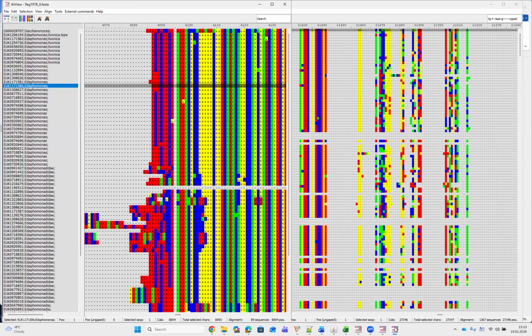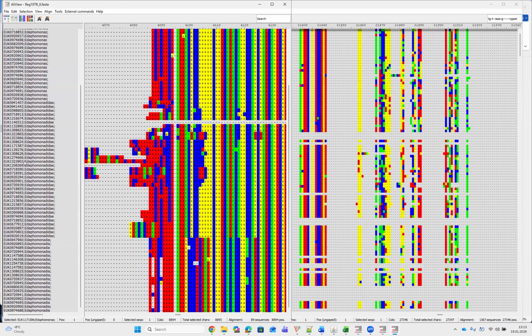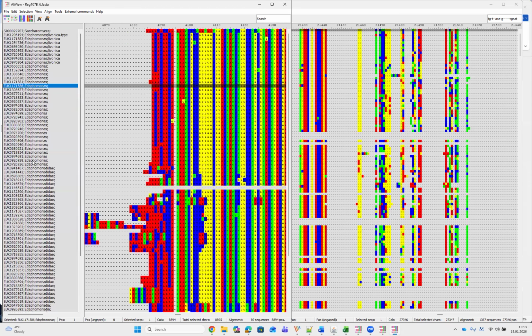Another alignment file is the alignment of the target taxon. So today we included 107b as an example. So these taxa are aligned against Saccharomyces cerevisiae.